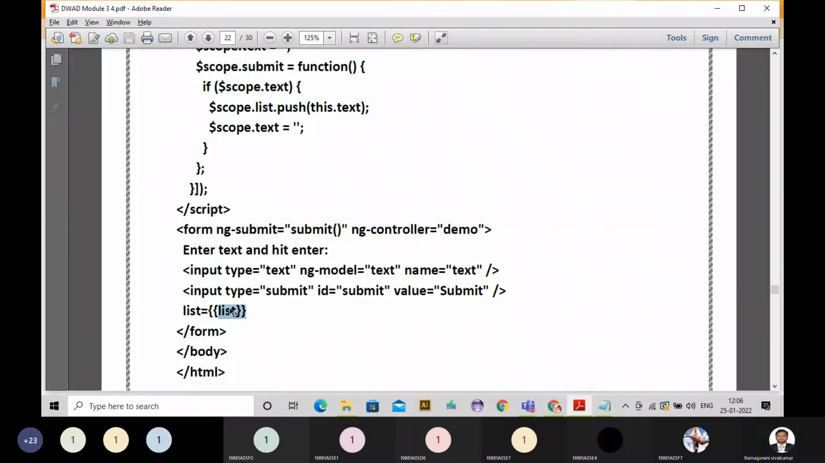So what is the logic? What operation are we doing? Push operation. Push means we are adding an element to this list. What value are we adding? The old values which are available within the list, and the current value we are adding. That we can see here.